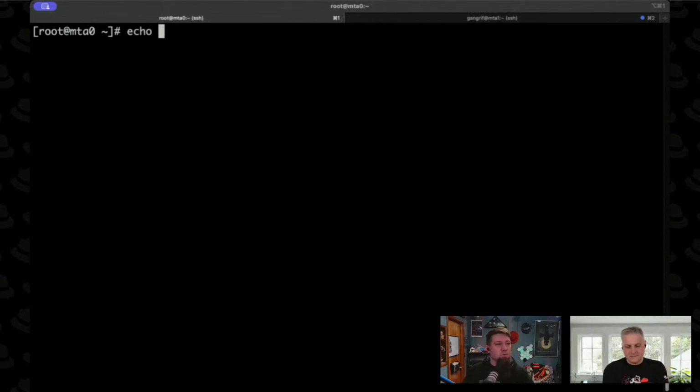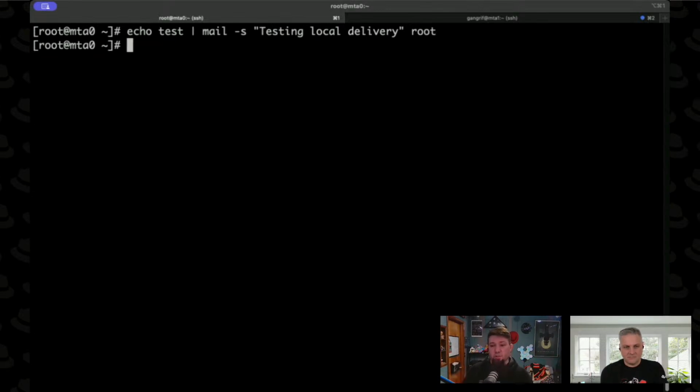So we're just going to use good old command line redirection here to echo just the word test. Now this would be the body of the message, so obviously you can make that longer than just the word test. Through the mail command line client, we're going to give it a subject with -s, test local delivery, and we're just going to send it to root. Okay.